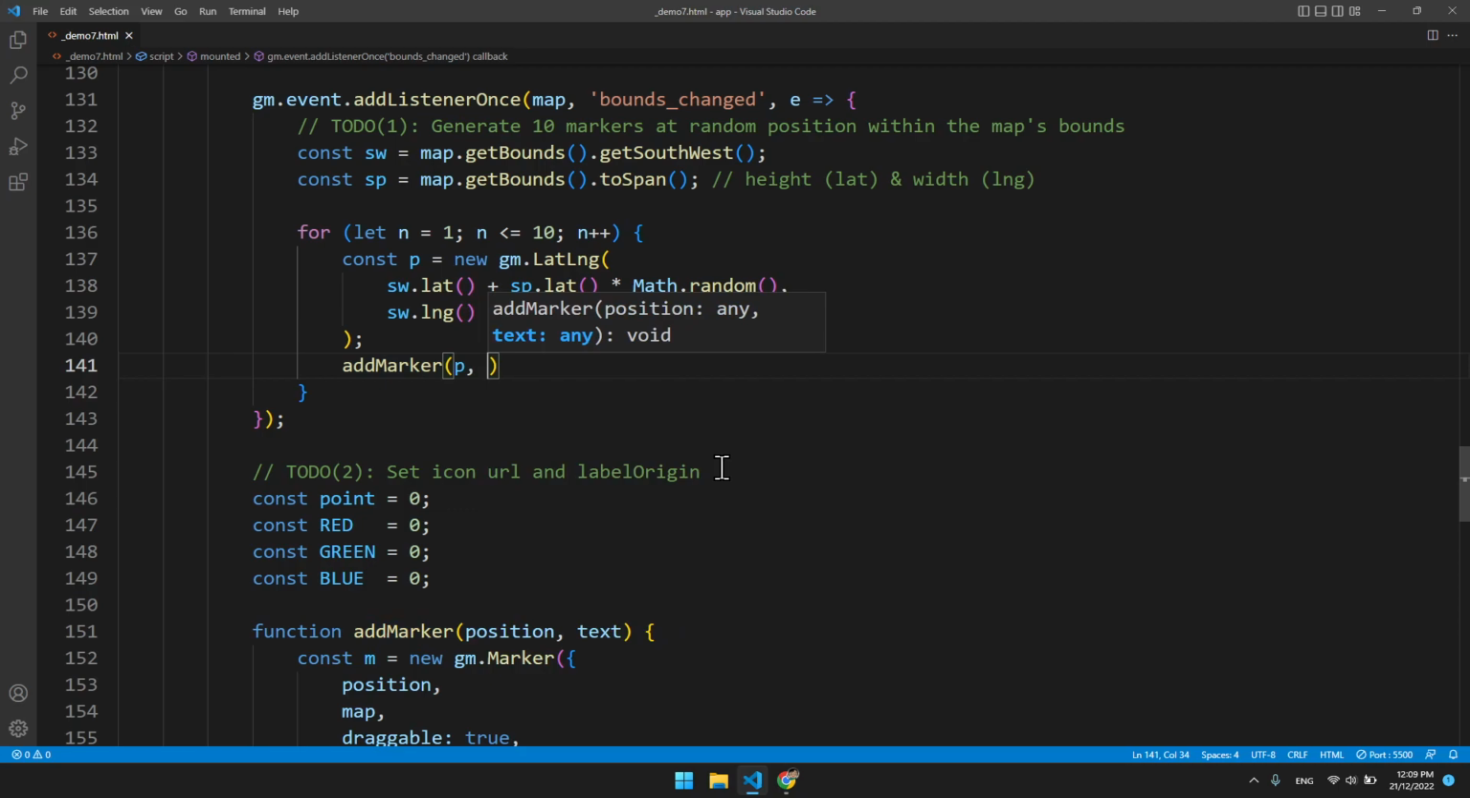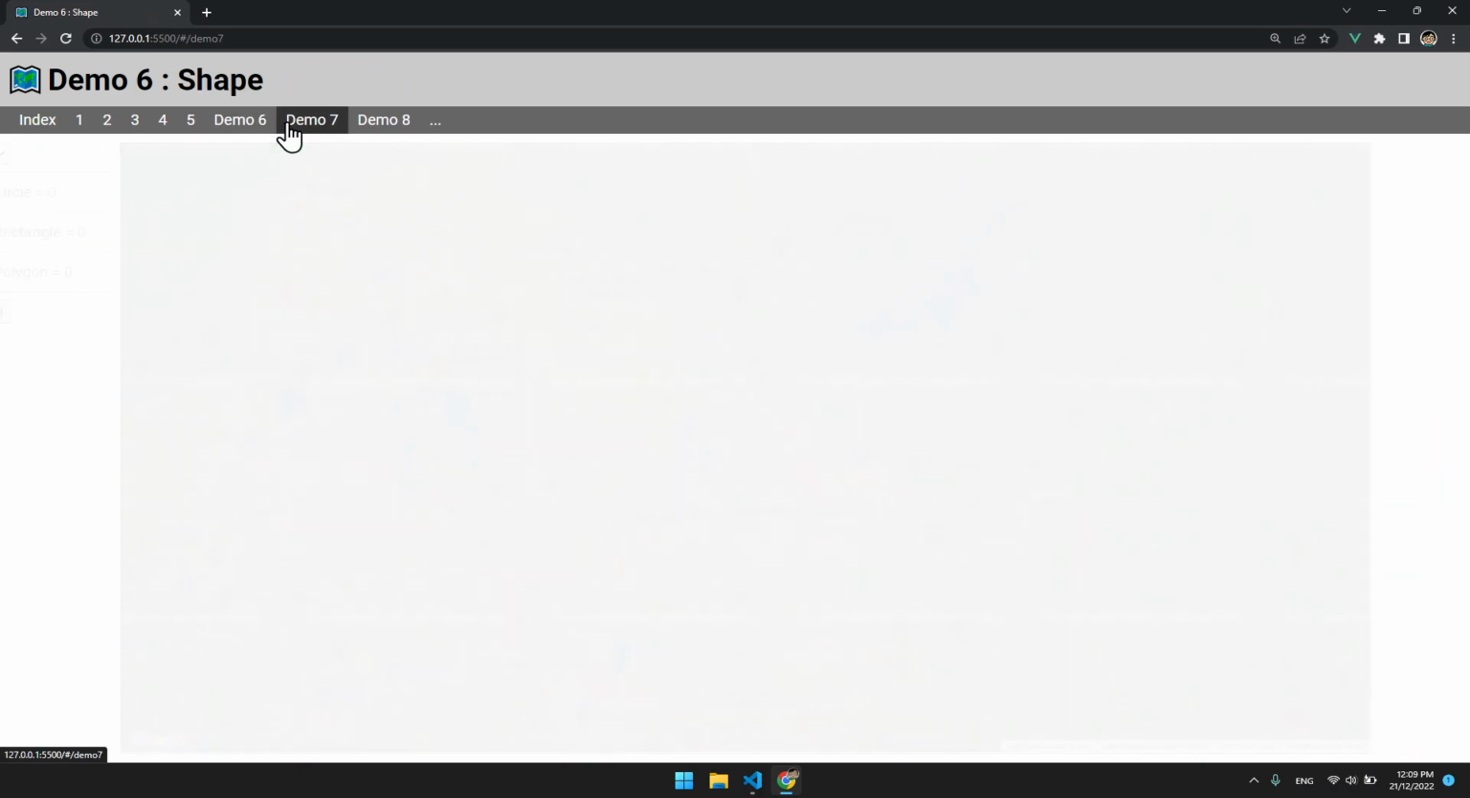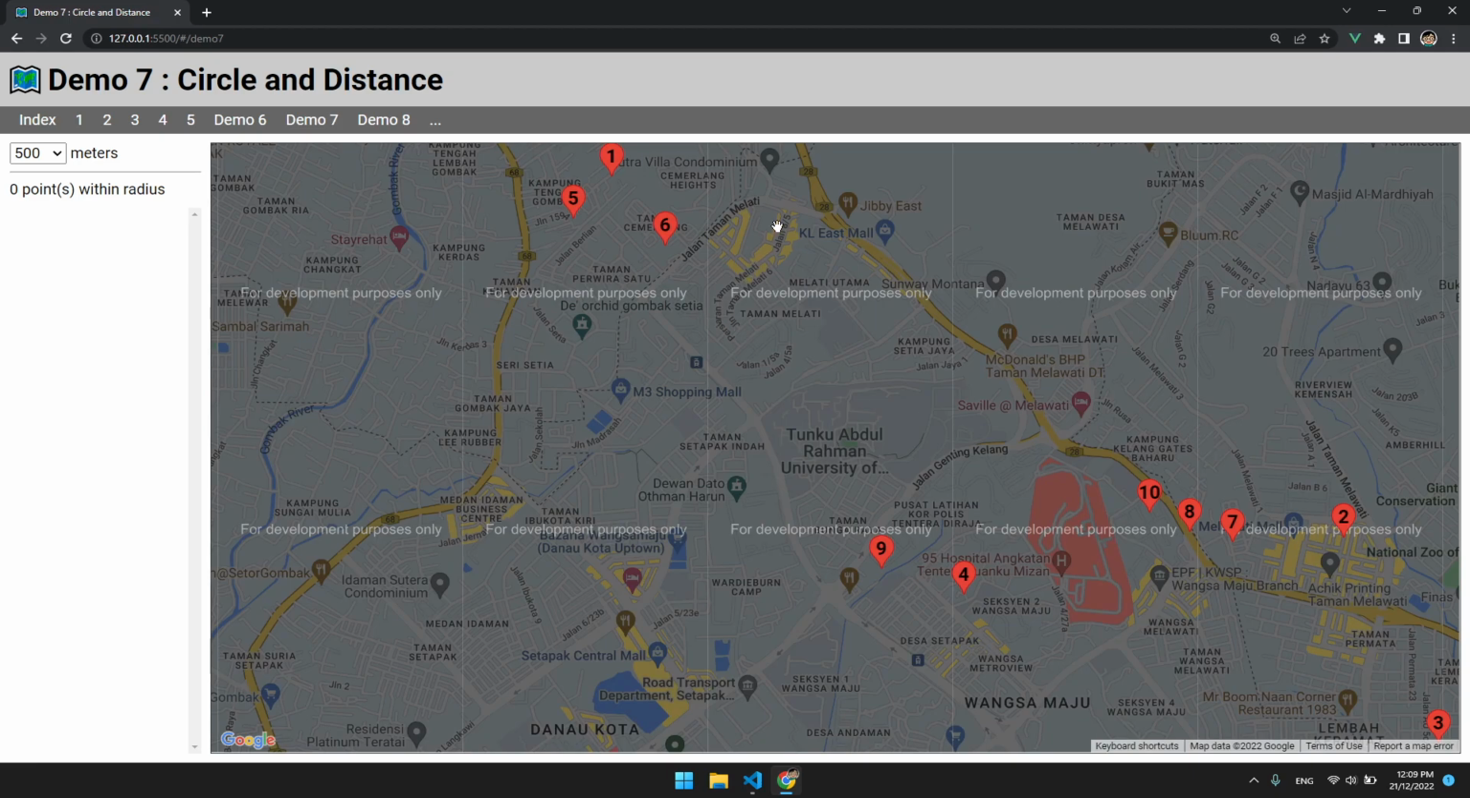I cannot pass an integer, because my n is an integer in this context. So I'm going to convert it to a string by passing an empty string over here. Integer plus empty string, the result will be converted to a string. So right now, if I look at my map, I should get 10 random markers with the labels 1 until 10. Every time we load it, so let me go to demo 6, come back to demo 7, you're going to get them in different positions, but still within the boundary of the map.